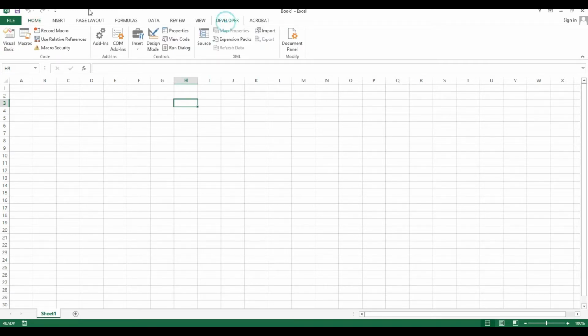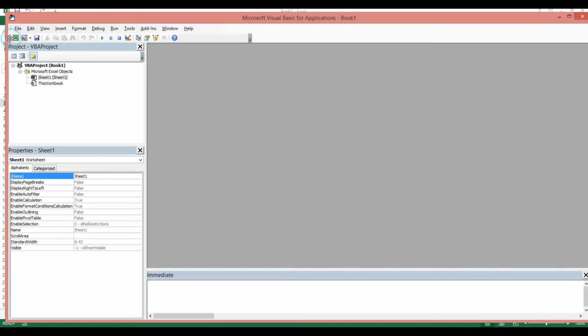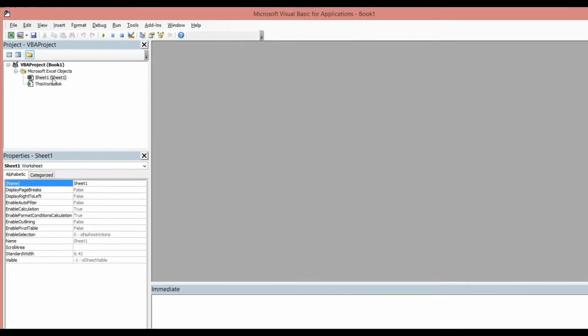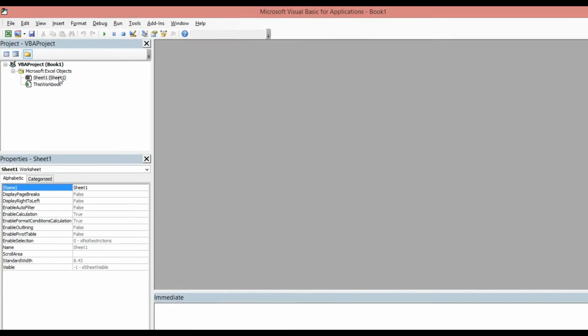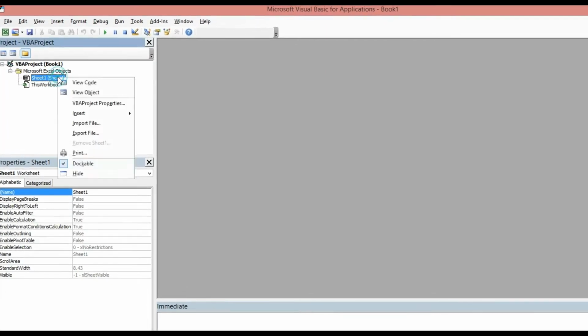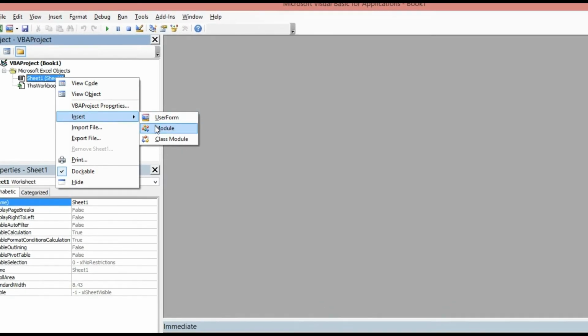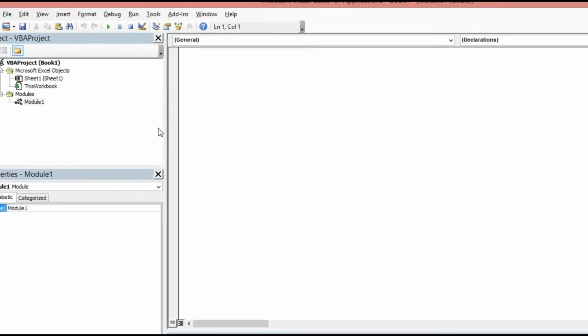Just click this one, Visual Basic. Look, Alt F11 or just click this one. Then select this worksheet, Sheet 1, then right click, then Insert, then Module.